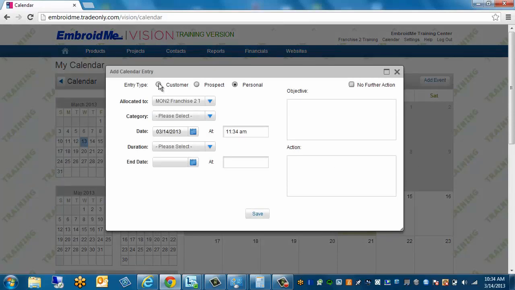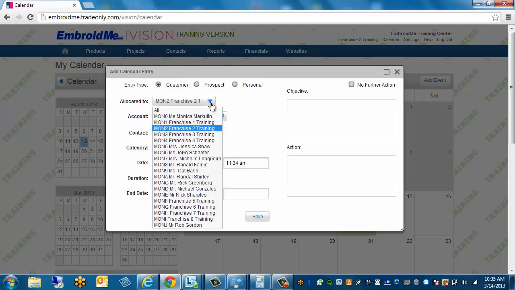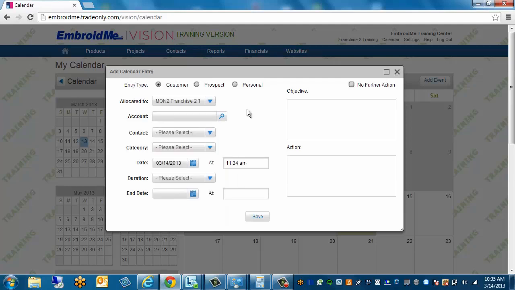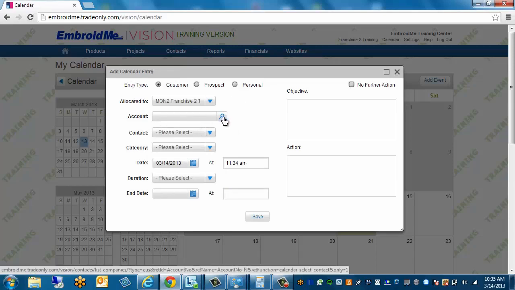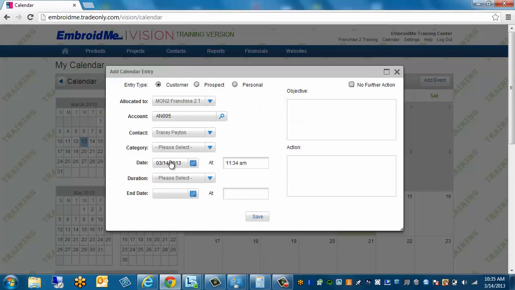When you do this, you can select the customer, allocate it to the individual you want to follow up with, or you want to actually place the phone call or the meeting. It's going to default to the person that's signed into the Vision system. You can also tie it to the customer by looking up the name of the customer. Highlight that and select. It will automatically pull through the contact for that customer. If you want to have it with another contact, you can select that here in the drop-down.